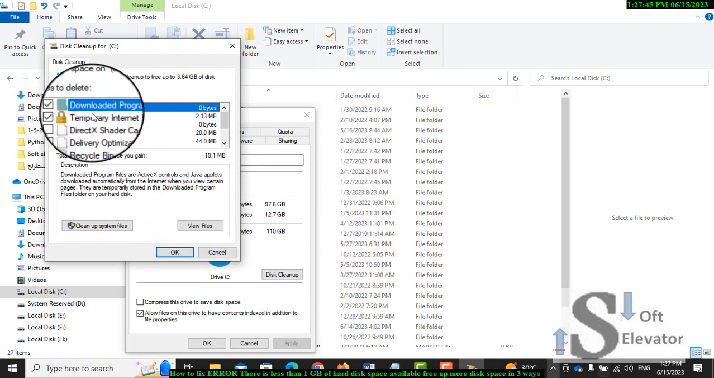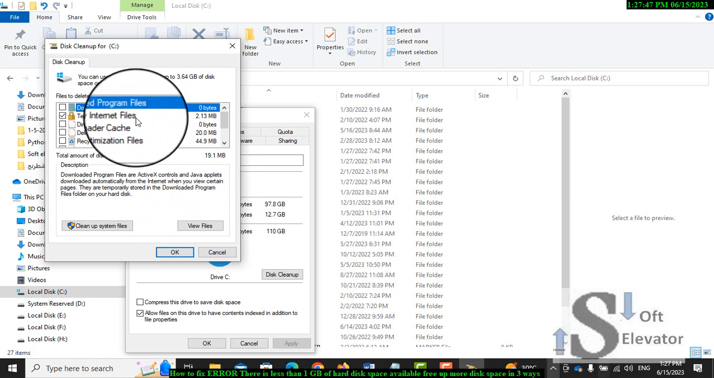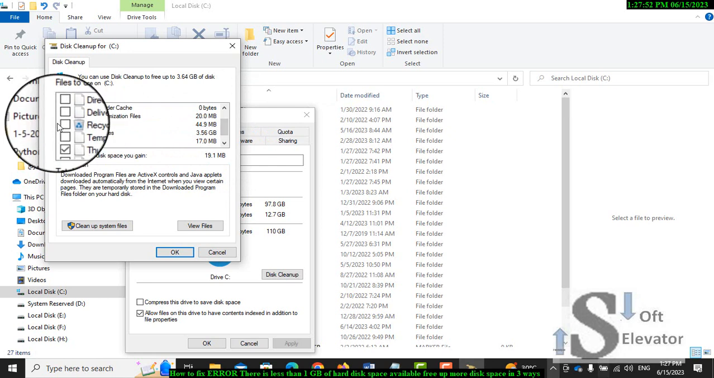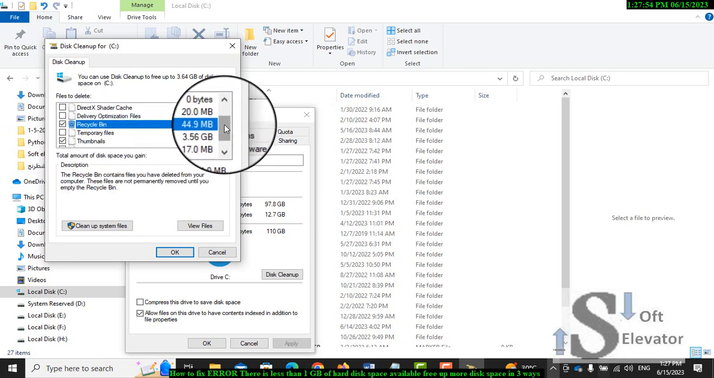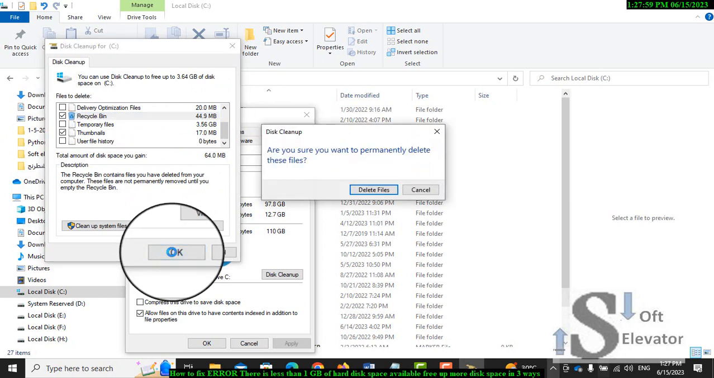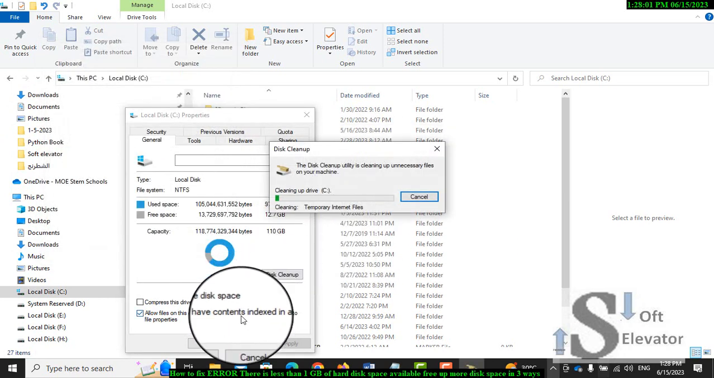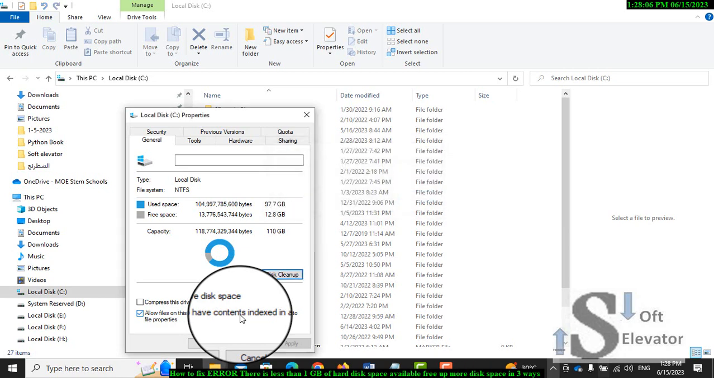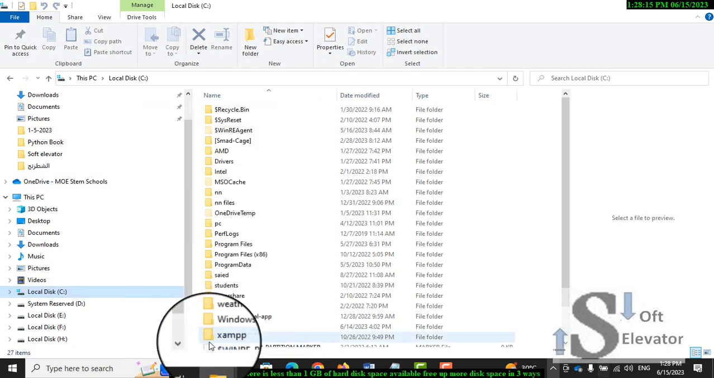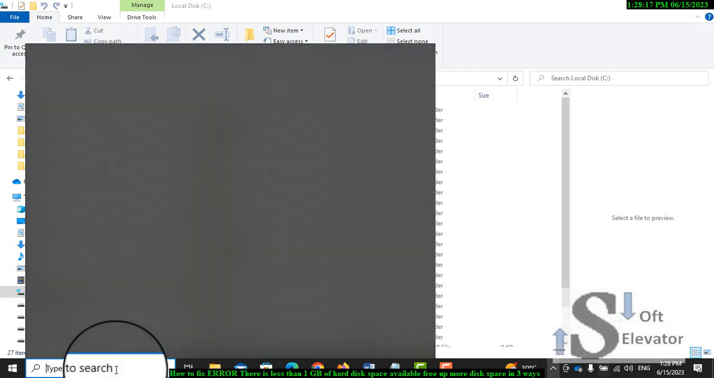So the downloaded program files, temporary internet files, and recycle bin files and thumbnails, we will select them and click OK, and then delete files. This is the first way. So the first way is to select the C drive where the system Windows 10 or Windows 11 is installed, and clean it. The second way is to go to the storage settings.